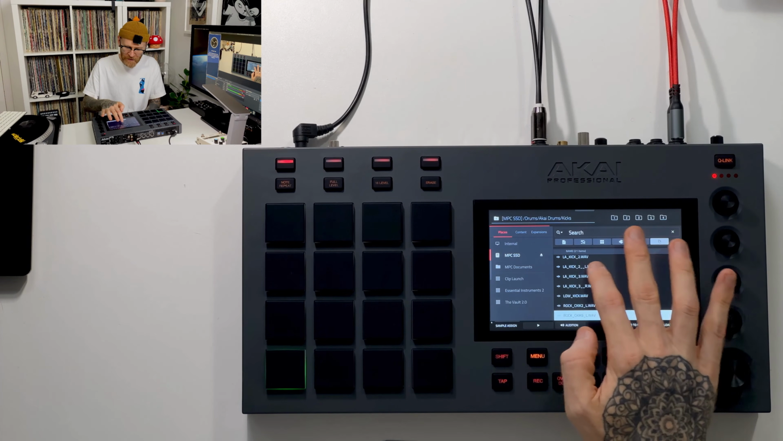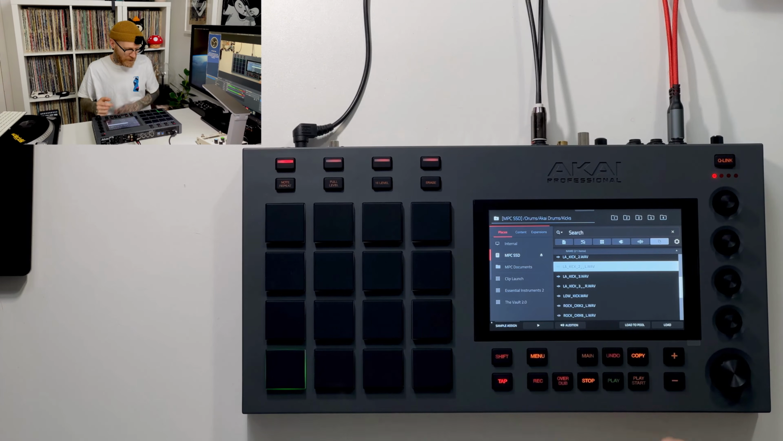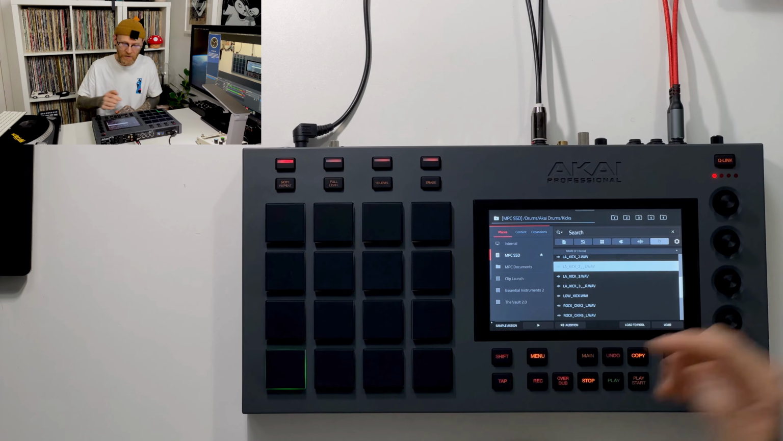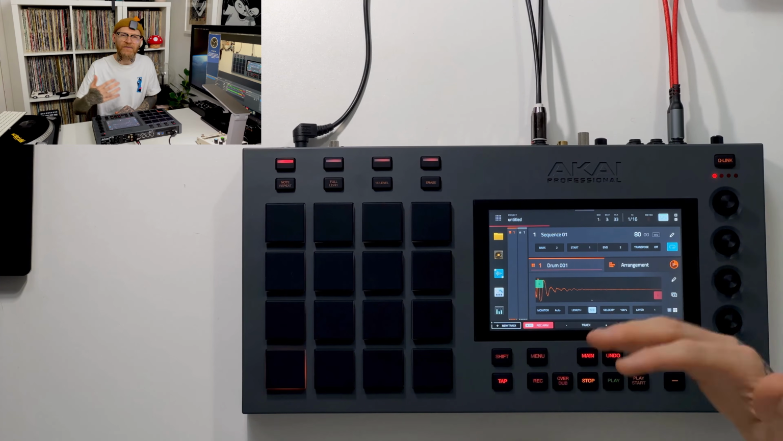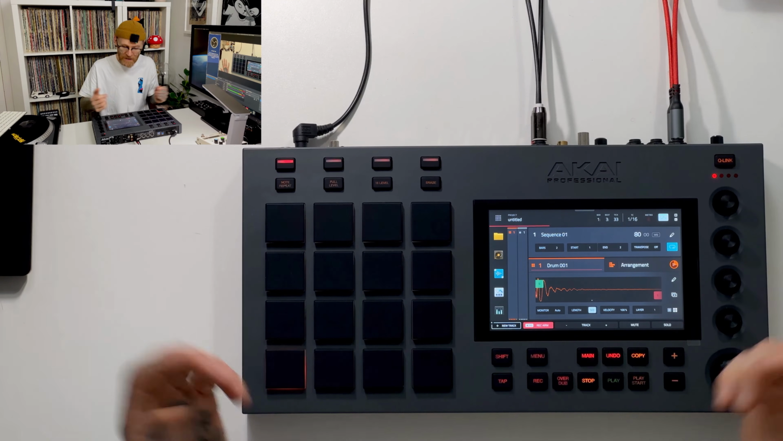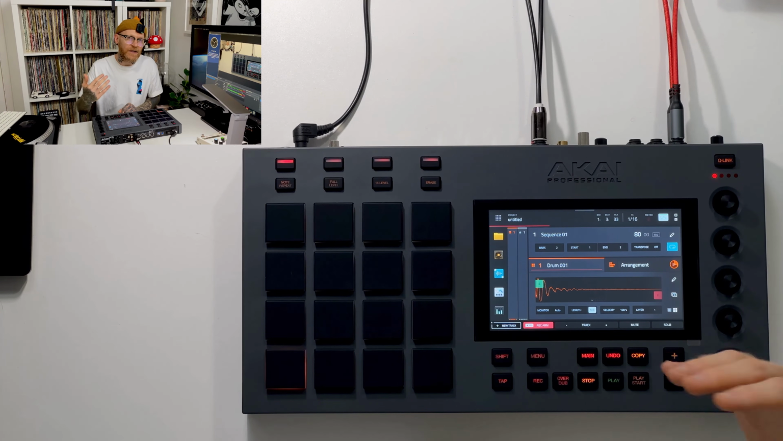Let's load up this kick drum here. We select this one. I'm actually going to load this to a pad. So like we've said before, make sure the pad is selected green and I load it up. I go to main. This one is inside of the drum track. It's very obvious. It's here. That is now also in the sample pool.